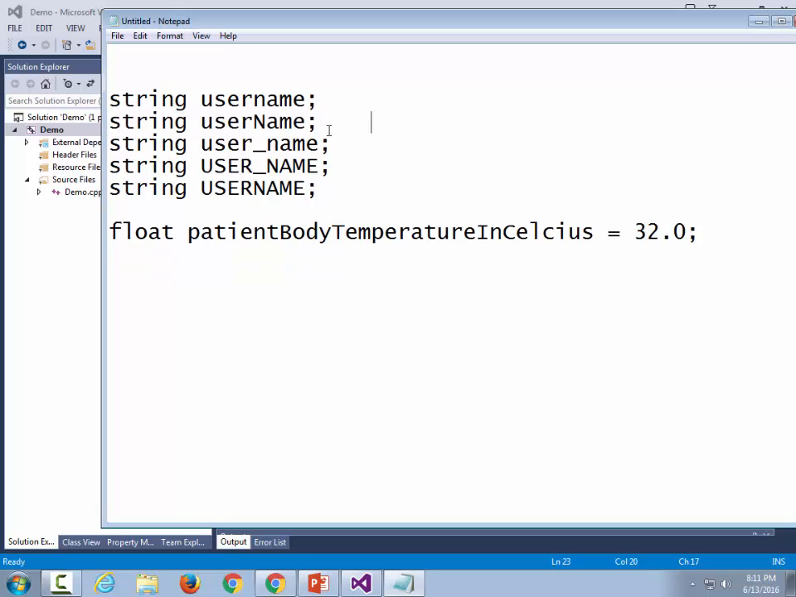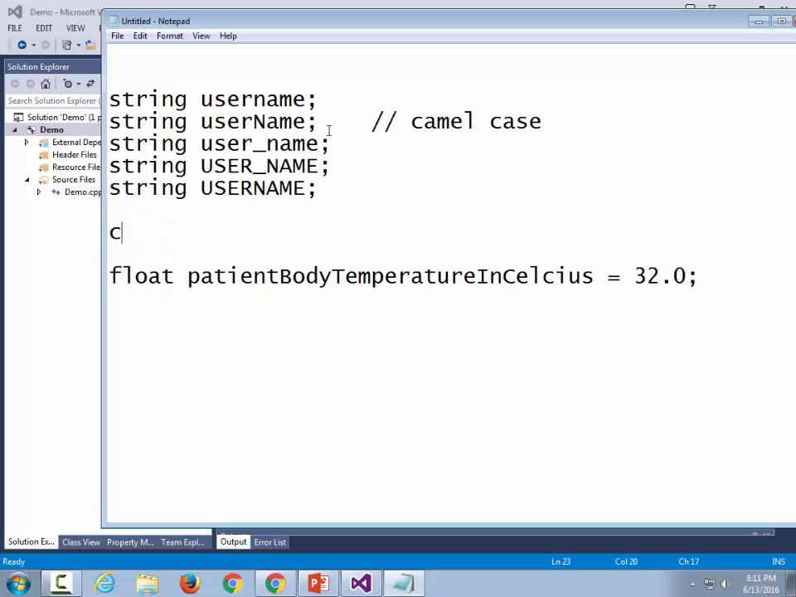I'll just put a mark here that's saying this is known as camel case. And I'll put another mark down here that says camel case is now the fashion. It's all the rage.